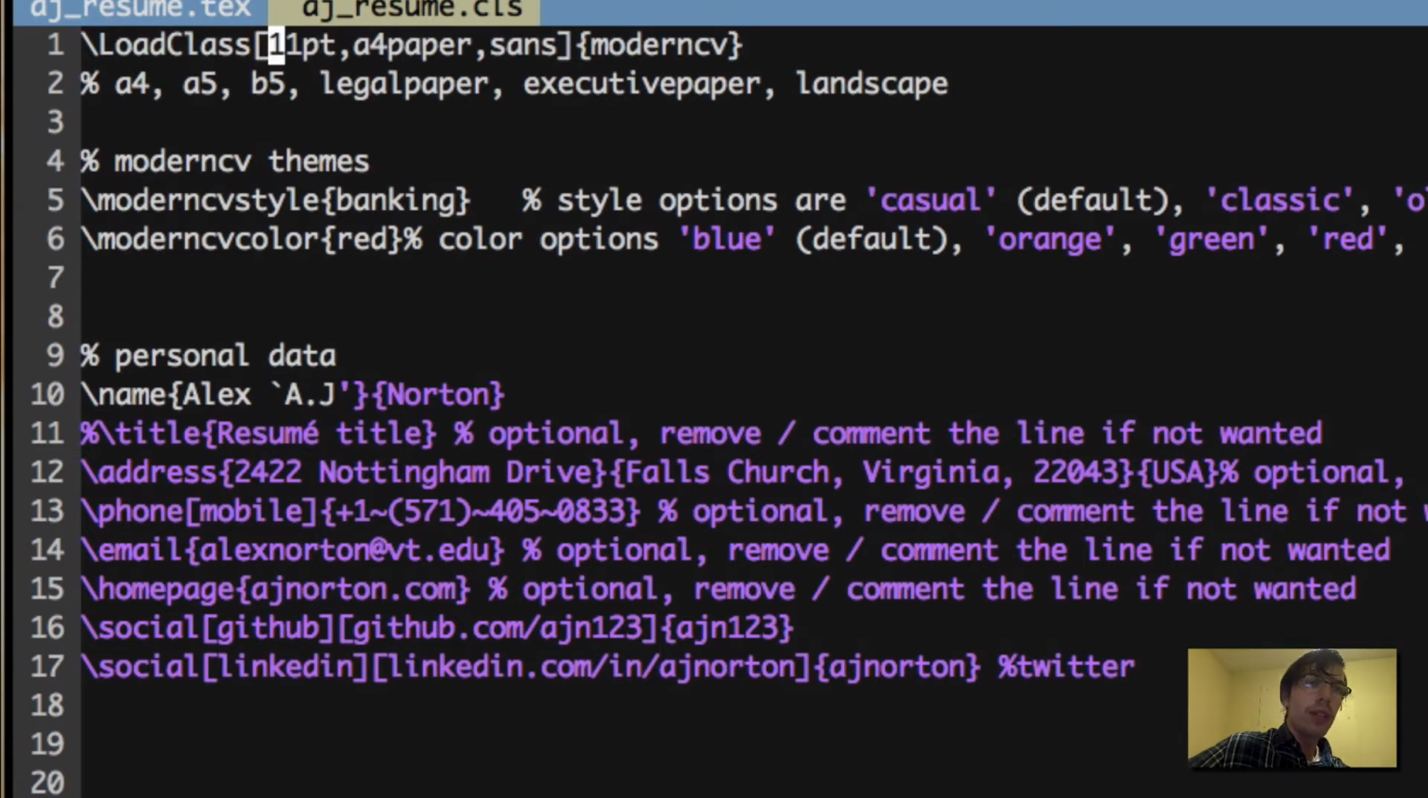So as you can see here, we can have 11-point font. The other options you can have are 10, 11, and 12, so there's three different font sizes. You can have A4 paper, and so there's A4 paper, A5, B5, legal paper, executive paper, and landscape. Those are different kinds of paper, landscape obviously being flipped paper. There's also sans and roman font, R-O-M-A-N, for the font. So it goes font size, the type of paper, and then the type of font.